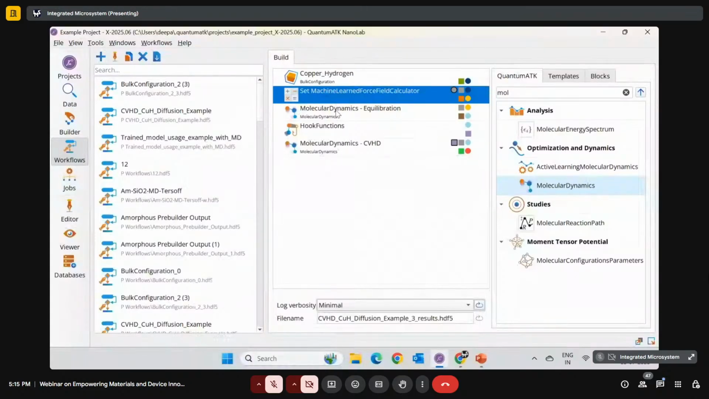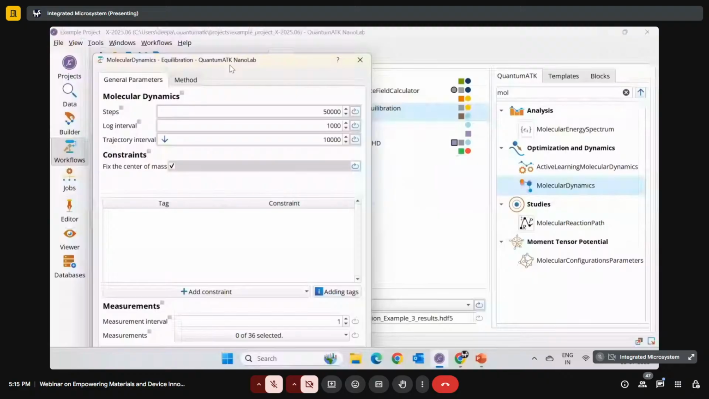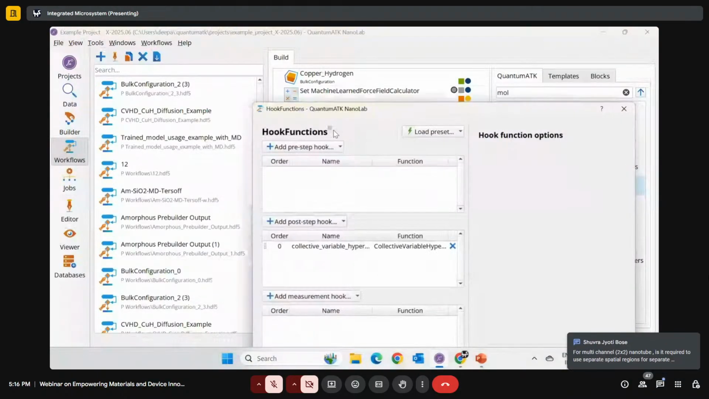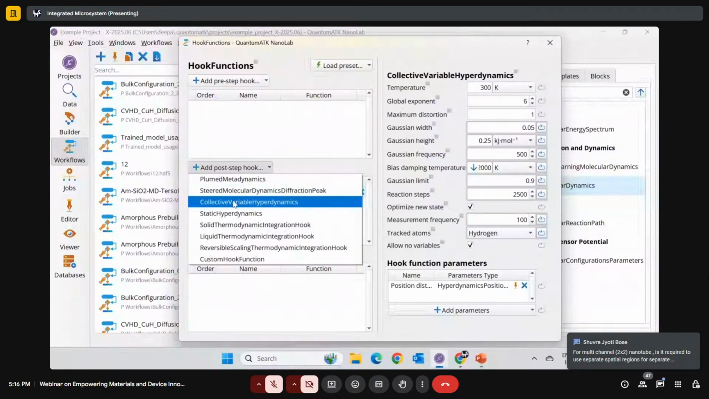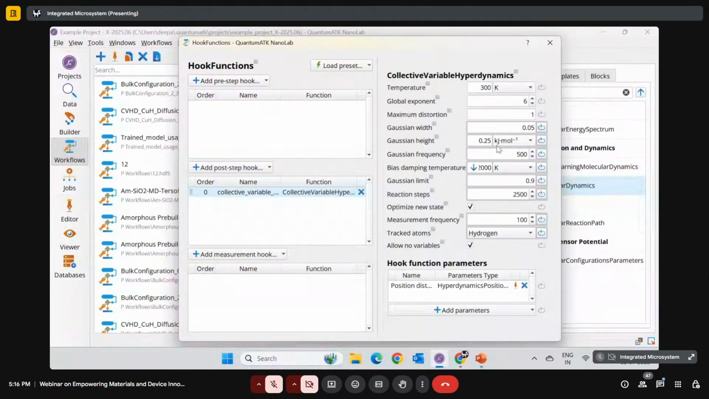So once you've done, you can go with the molecular dynamic simulation without adding the collective variable hyperdynamics, and we can also go with the collective variable hyperdynamics in the hoop function method. So here you can see we have all the methods, and this is the collective variable hyperdynamics method that we have selected, and here we have defined their parameters.